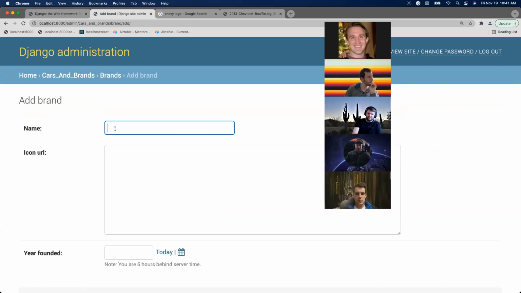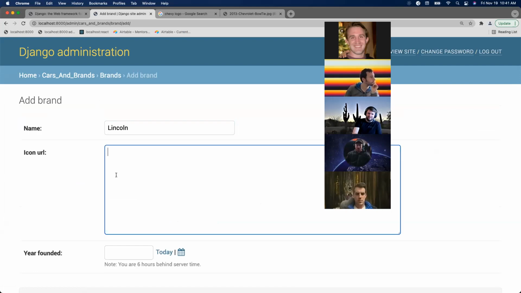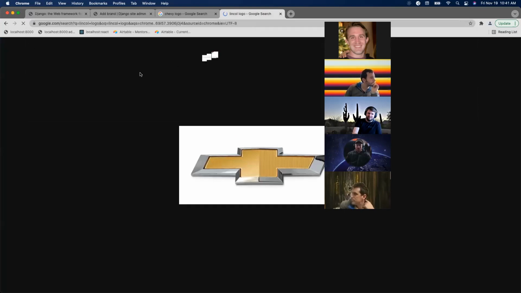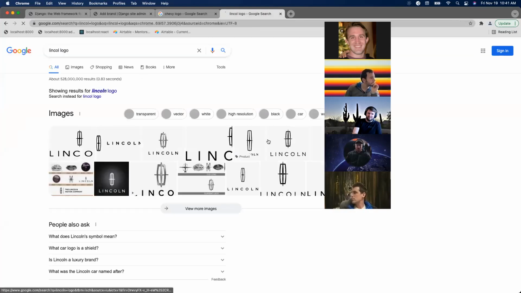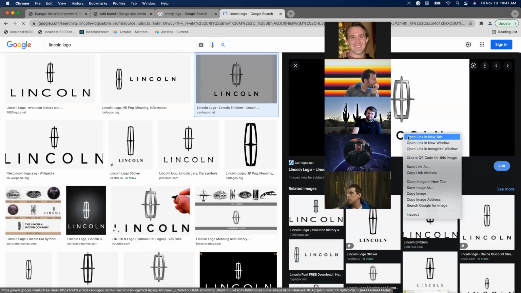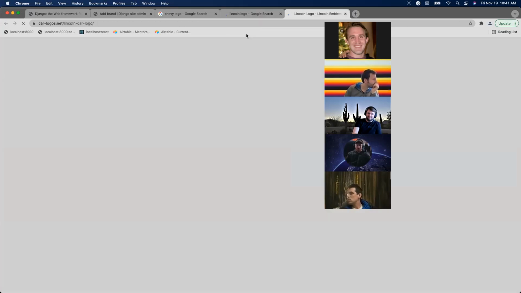Lincoln. All right. Lincoln logo. All right, that looks familiar. Matthew McConaughey is a salesman for this, or a pitch person. All right, so let's grab that logo quickly.